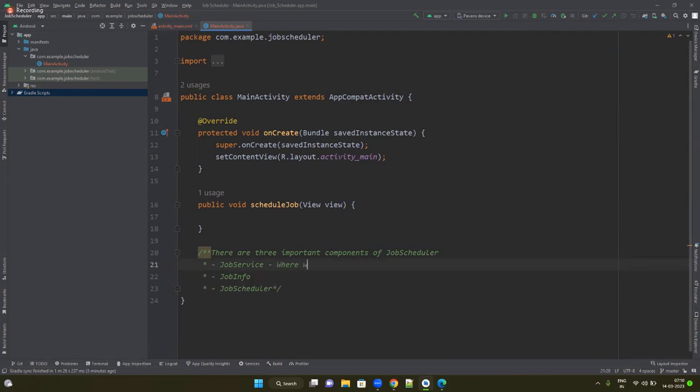This is where we define the task. Okay. And job info is where we set the conditions. And only upon meeting these conditions, your job will execute. And the job scheduler is responsible for scheduling of tasks. Okay, these three are important: job service, job info, and job scheduler. Nice.